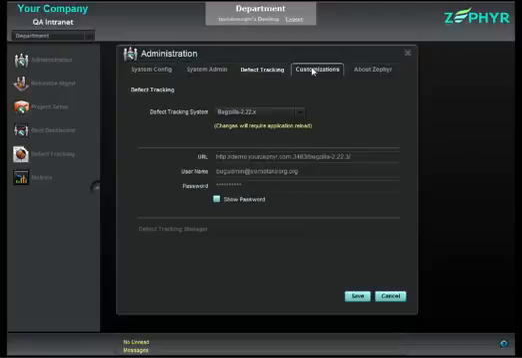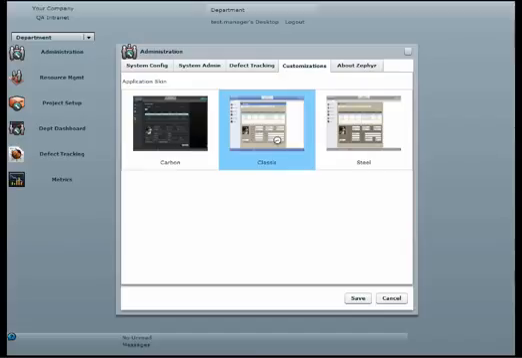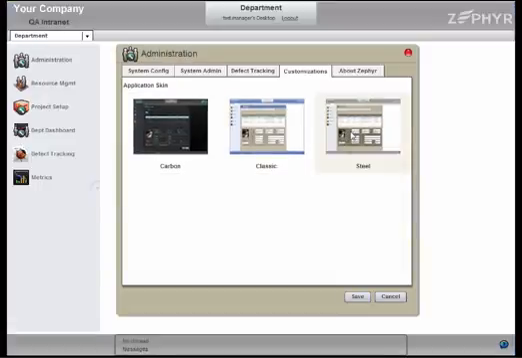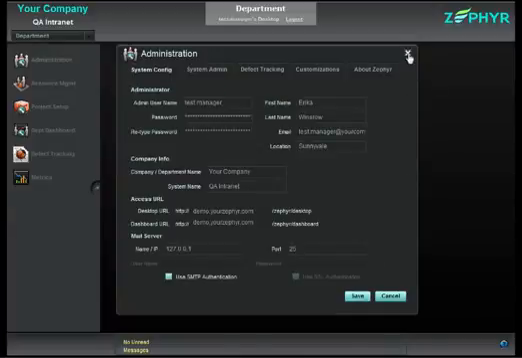Then they can customize the look and feel of the entire system, switching between various skins. This allows you to change the look and feel of the entire application, and you can pick the favorite one, and that's the one that Zephyr is going to look like when you start using it and all your users start playing with it.